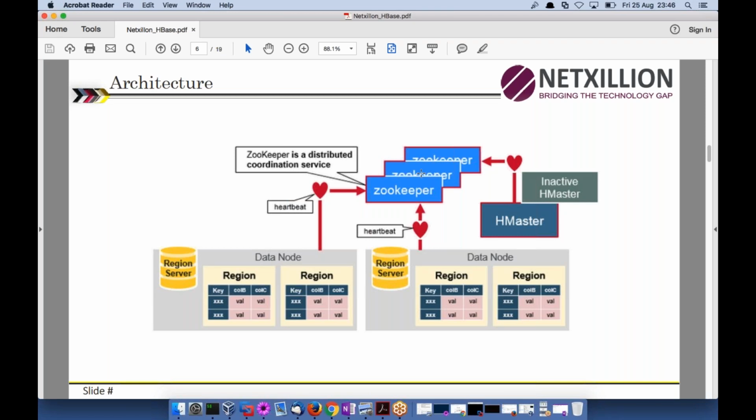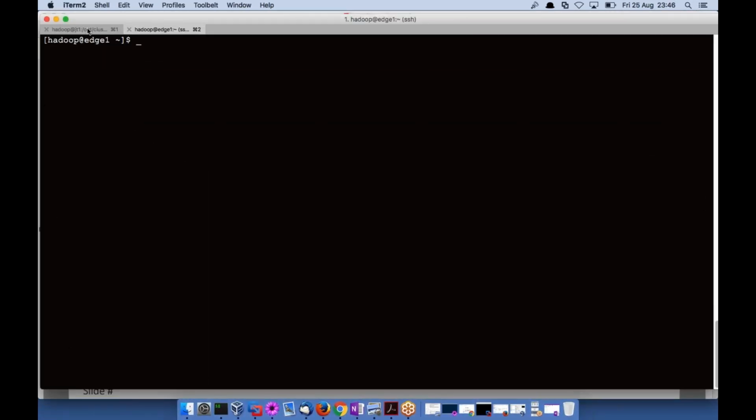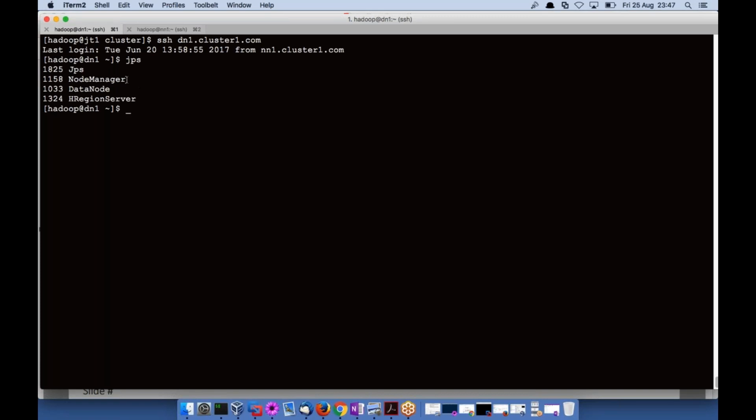So let me show you the architecture a little bit here, how it is actually working. Let's go to a node, right? So this is my client, but let's say I go to my HBase master. If I do a JPS there, you will see a name node is running and HBase master daemon is running. If I connect to any other node, let's say my data node, and I do JPS, over there you will see my name node, node manager running, my data node running, and my region server running.